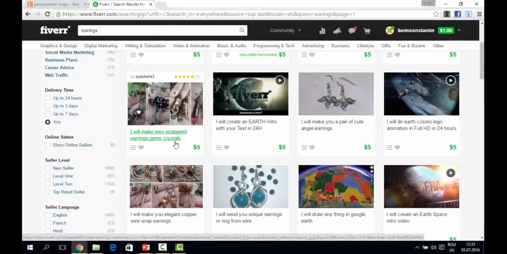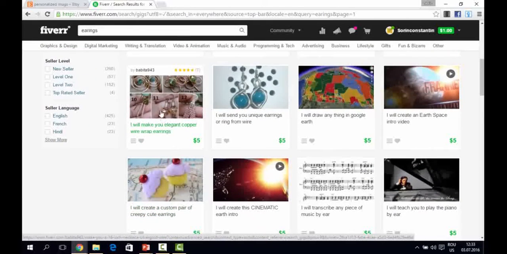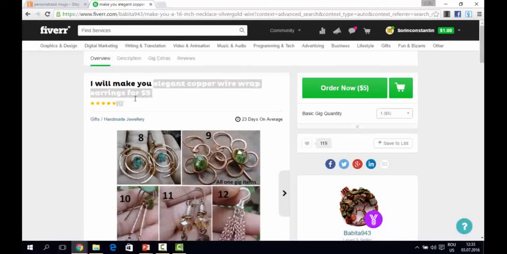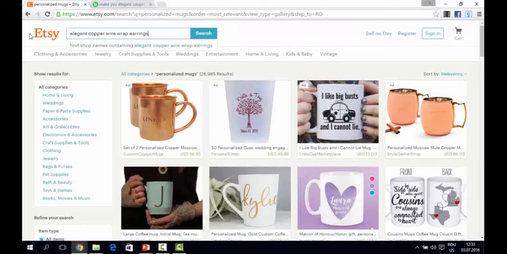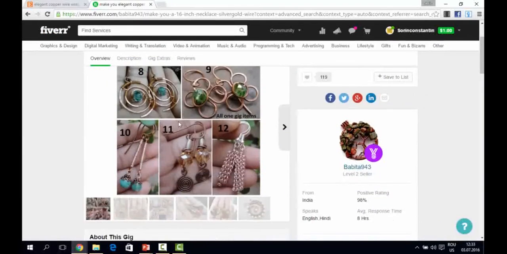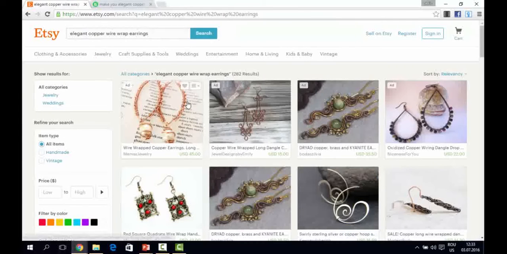I will make wire wrapped earrings, gem crystals. I will make you elegant copper wire wrap earrings. This one is actually pretty cool. Let's see, elegant copper wire wrap earrings. We take this key phrase, paste it into Etsy.com, and let's see how much these are selling for. Here you can see that this seller creates them and sells them for only $5, and here we have them at $45, $15, the cheapest, the simplest model of them all.